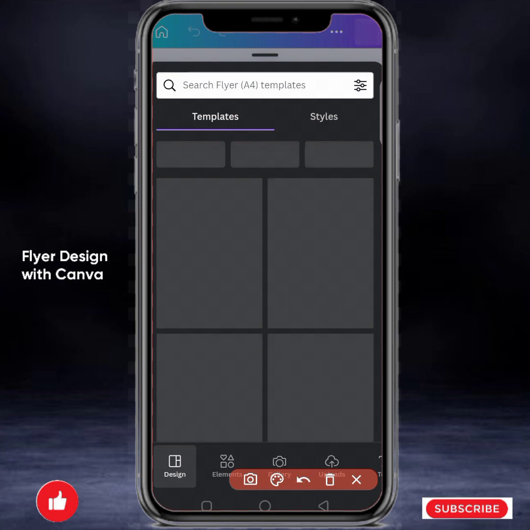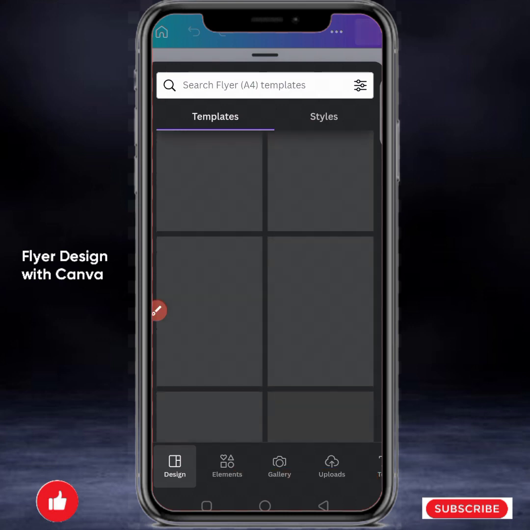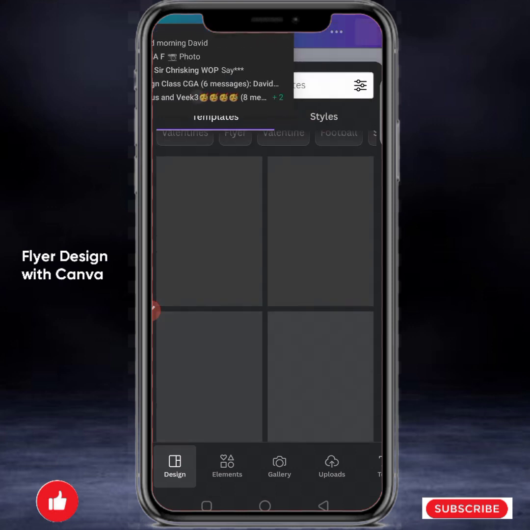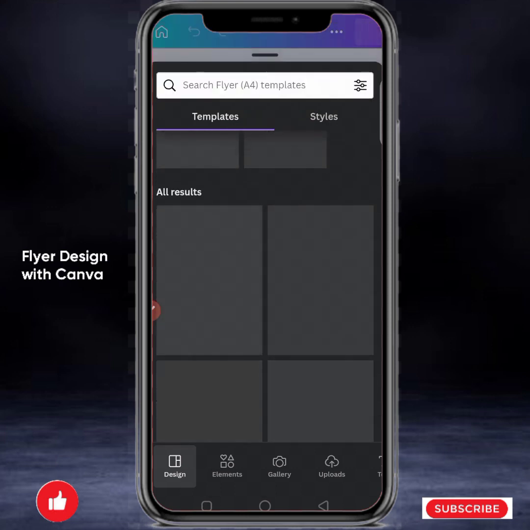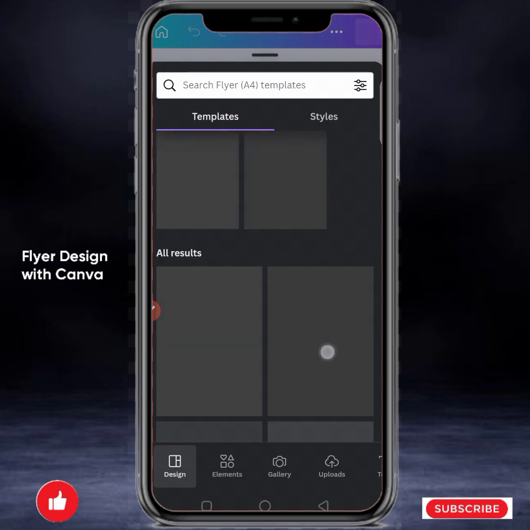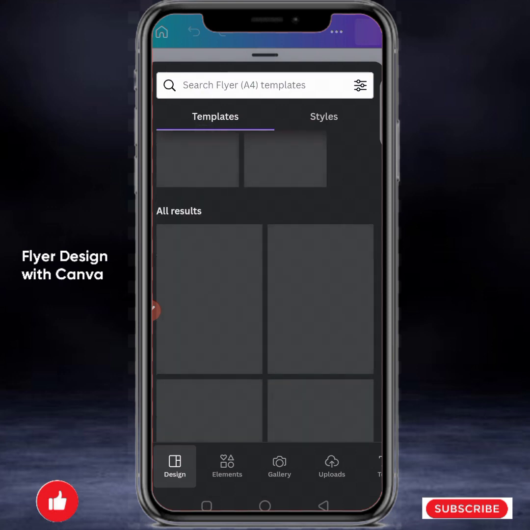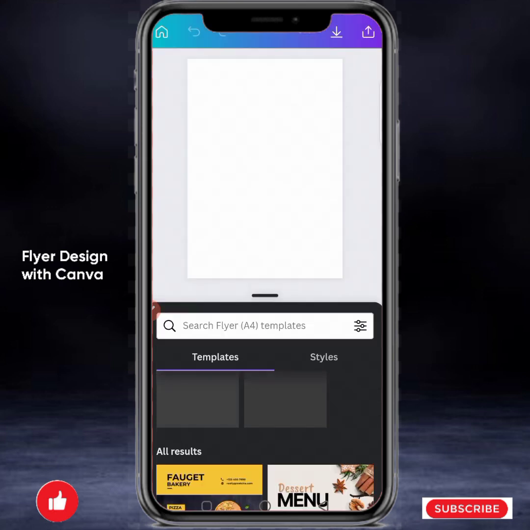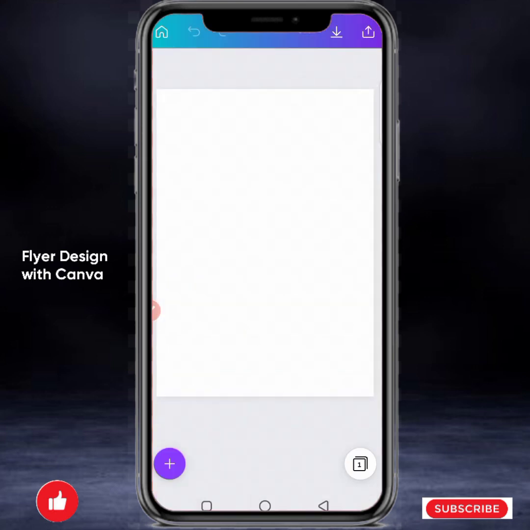Canva is bringing up some templates automatically that I can use in this design. Like I told you, it requires internet connection. But if I don't need these templates, I can go down on them. Then I can begin to add whatever I want by clicking on this add button.